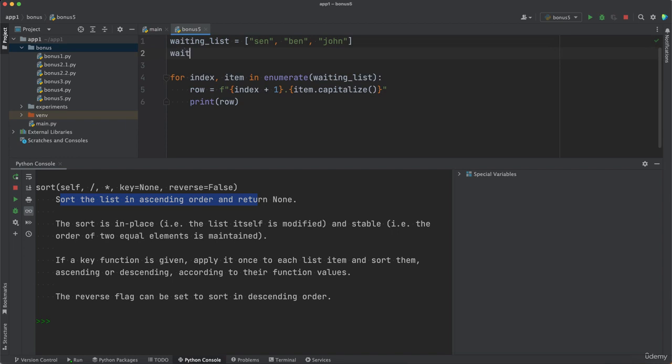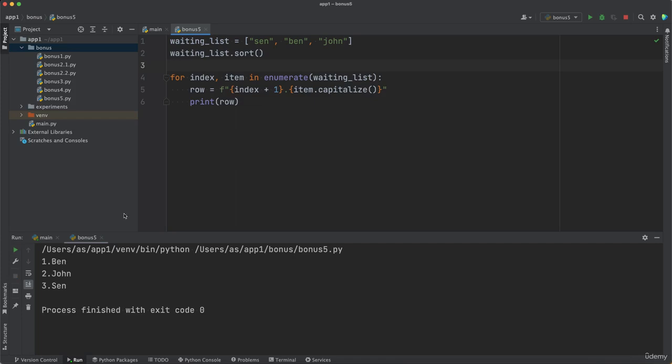So all we have to do is point to the variable that holds the list and then to the sort method, and don't forget the parentheses. If I execute this script now, you'll see that Ben will be the first one, followed by John, followed by Sen. So the items are sorted alphabetically successfully. As you can see, we didn't have to assign a new variable to the list, because as I explained in the previous video, lists are mutable. That means the method will mutate the list.